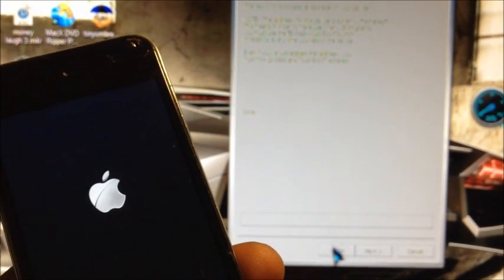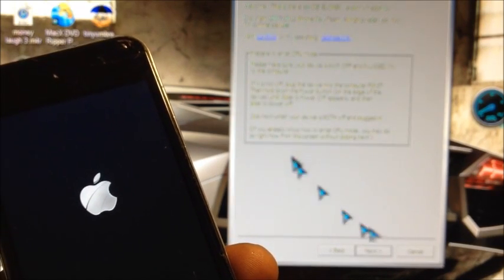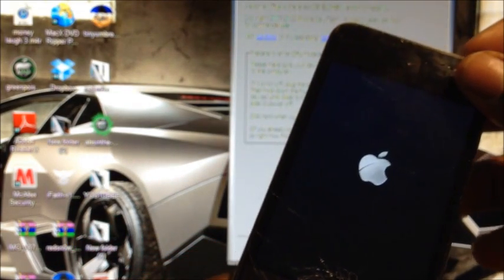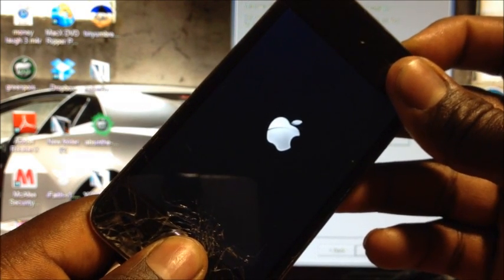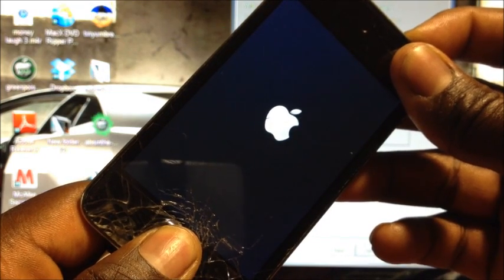Okay guys, now that's done. So now we want to hit back. We're going to go to just boot. I'm going to put our device in DFU mode again. So here we go. It's going to be power on home for 10 seconds and then home button alone for another 10. So here we go. Power on home for 10. 1, 2, 3, 4, 5, 6, 7, 8, 9, 10.